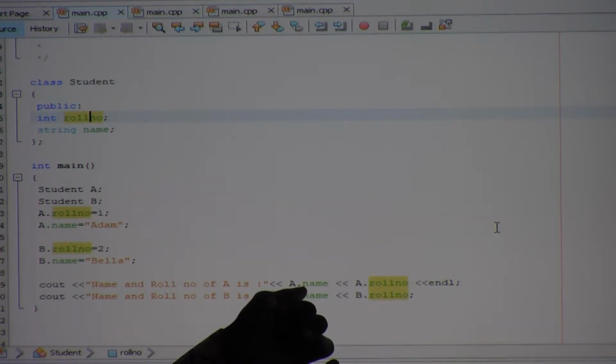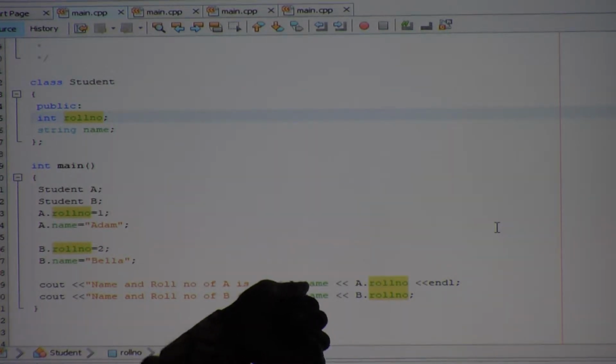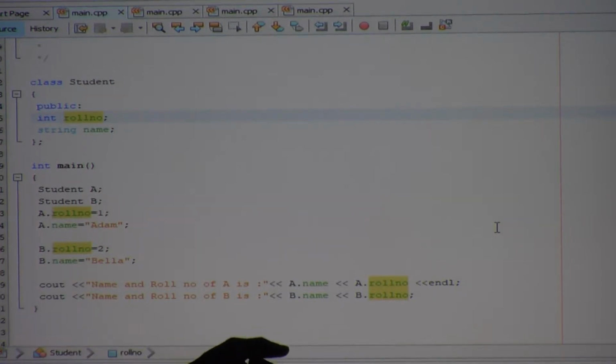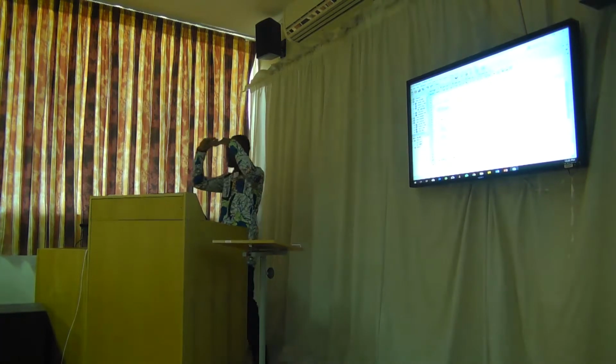Right? Is it okay? You still remember the way we were accessing values in the structures? You remember? Are you lost? Remember I told you from array, all those things are building now on top of each other.